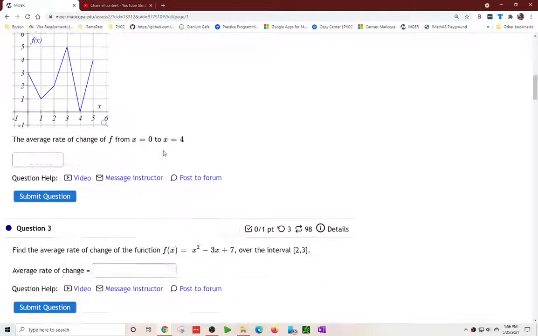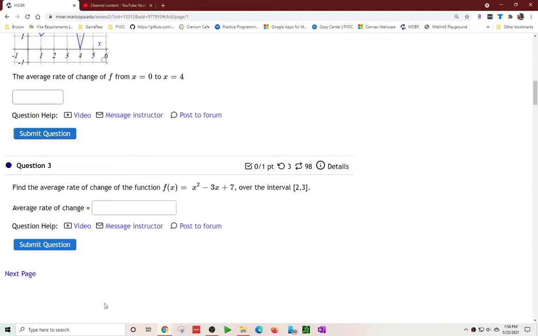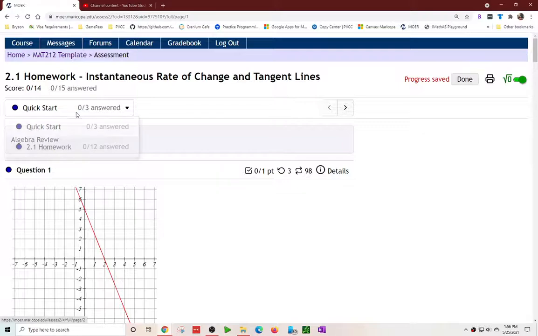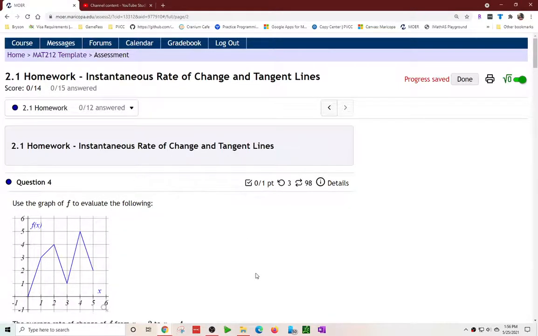Now, you're also going to notice that there are 3 problems you go through, and at the very bottom it says next page, so I can click that to get there. And notice this brings me to the 2.1 homework. Or I could use the drop down from up above, right? I could click here and go to the 2.1 homework this way.